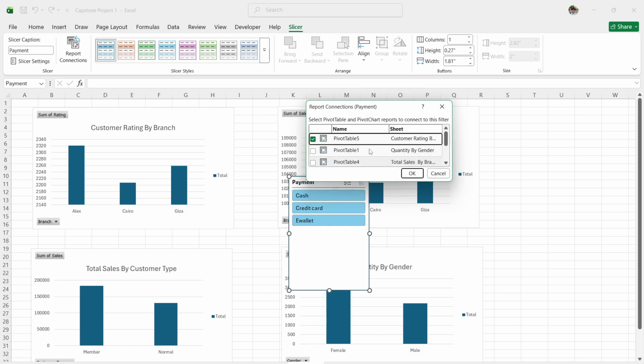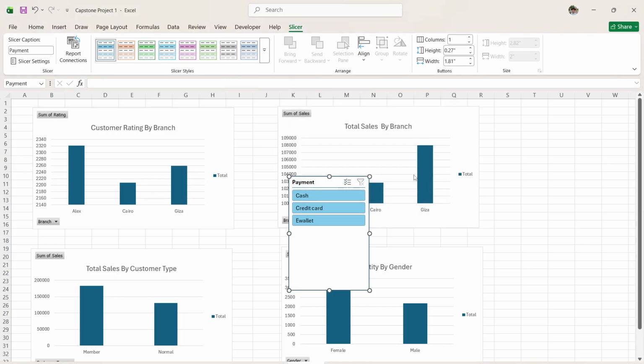Very important. As you can see here, this is the name of my table and this is the name of my sheets, and I'm connecting this quantity by gender, and I'm also connecting customer rating, and this one to the sales by branch as well. And the next one is connecting to the sales by customer type. I'm not connecting the visuals or other things, just what I want to connect. So this is perfect. I just click all the connections and click OK.